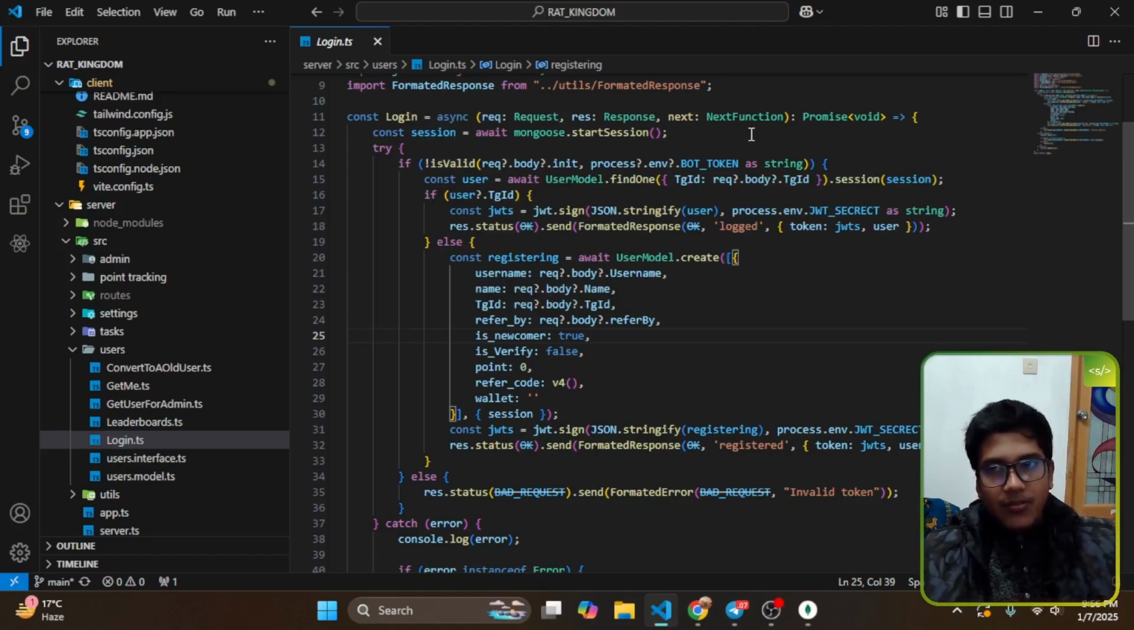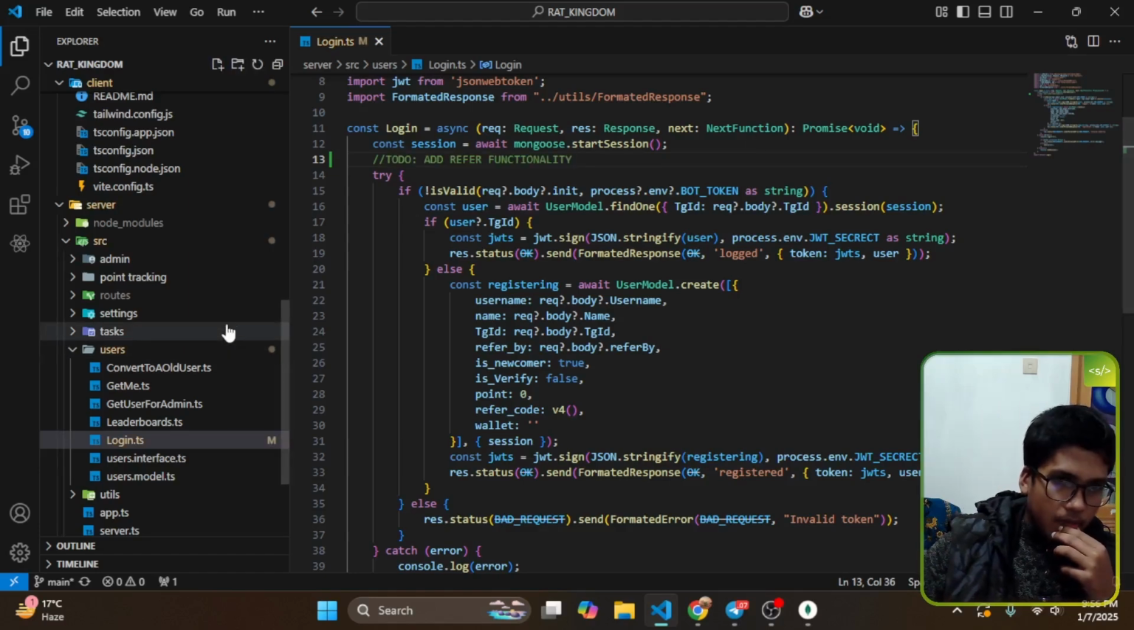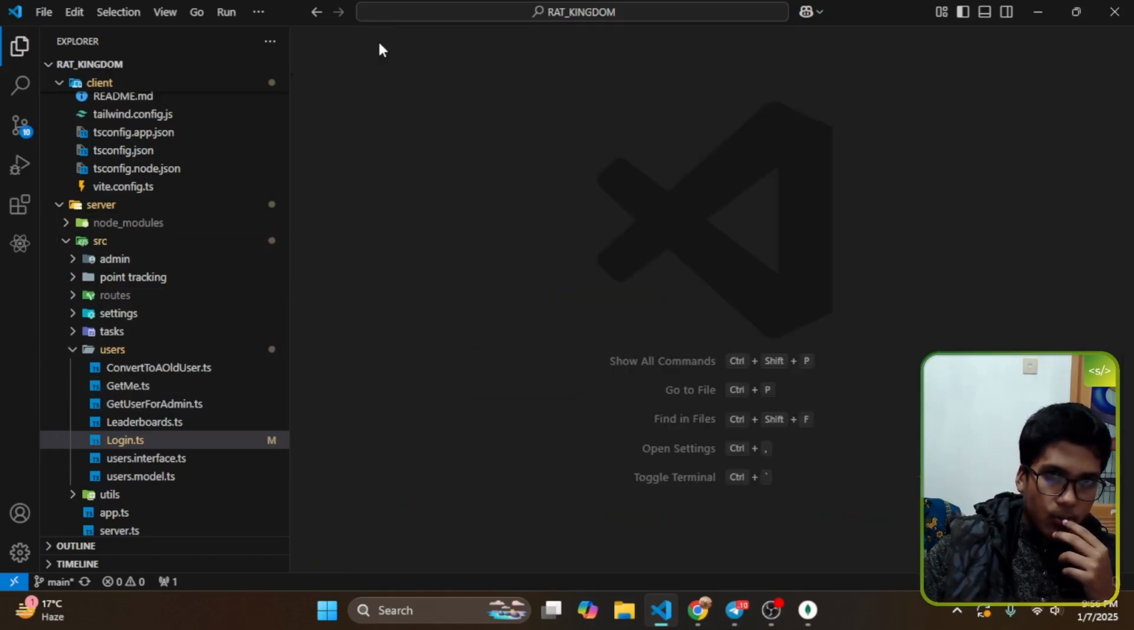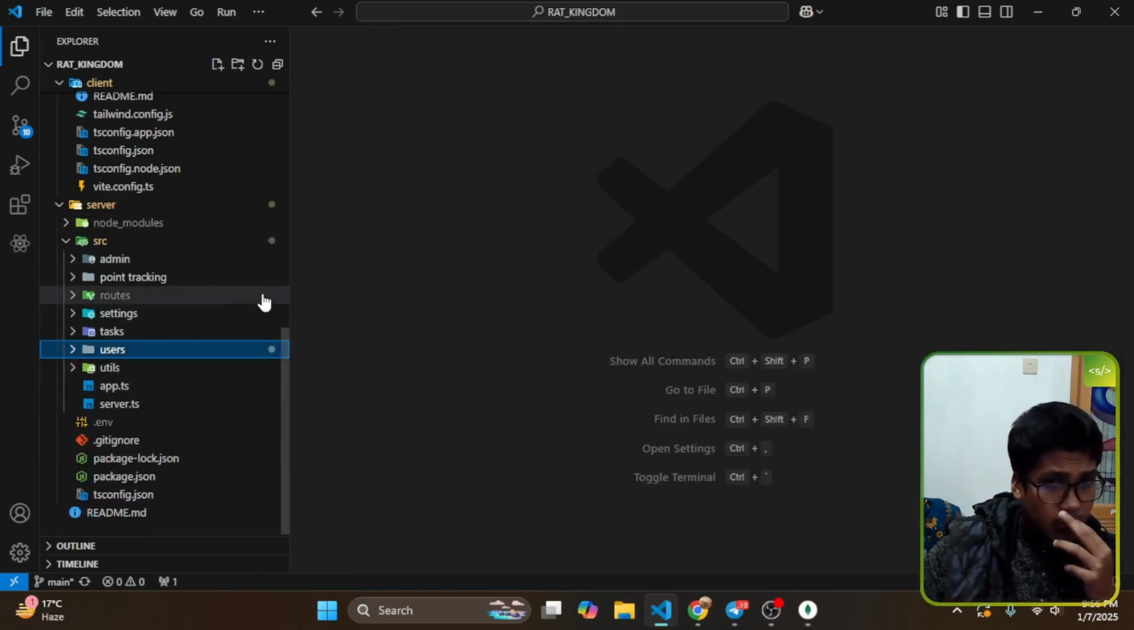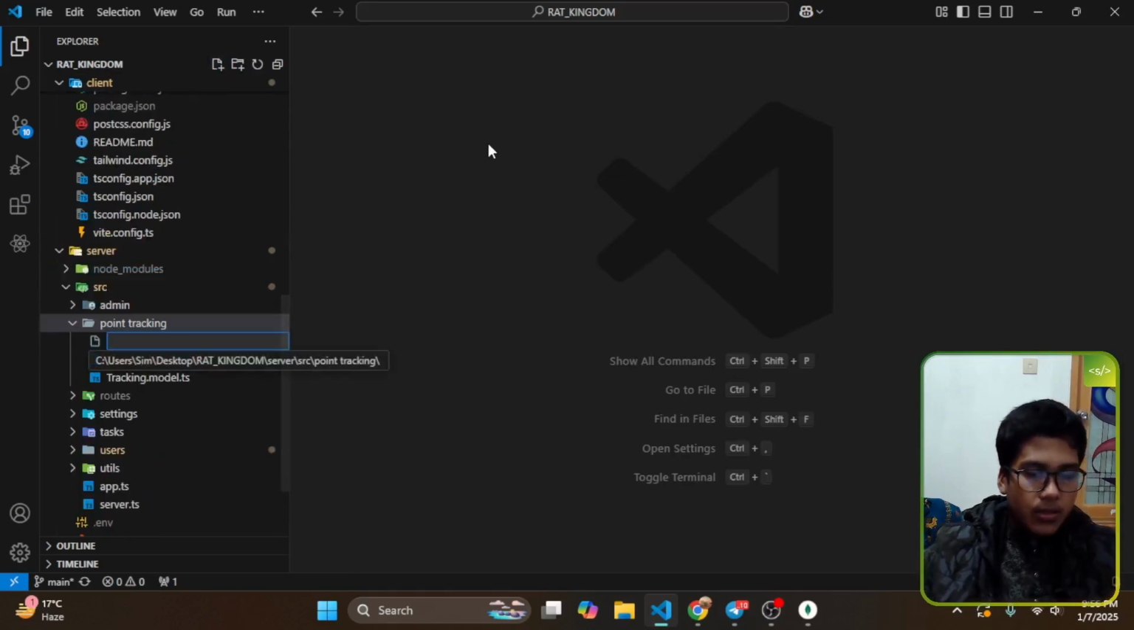So for remembering, I can add something like that. For now we just want to check how much the user earns from what kind of tax. So we come here, point tracking, then we create a file that is checking, right?